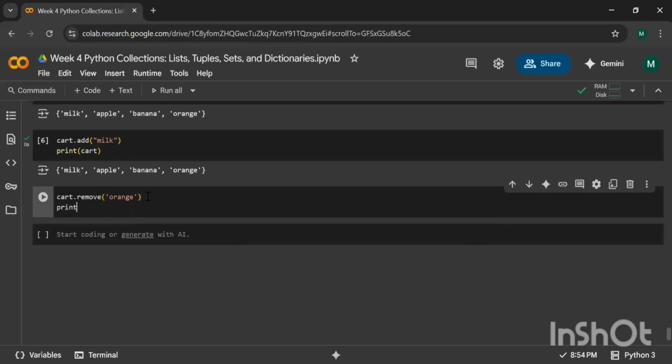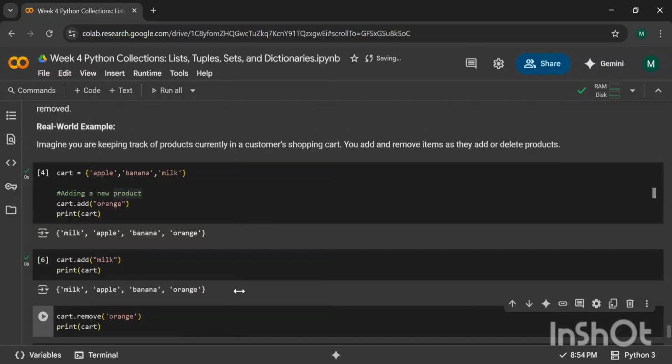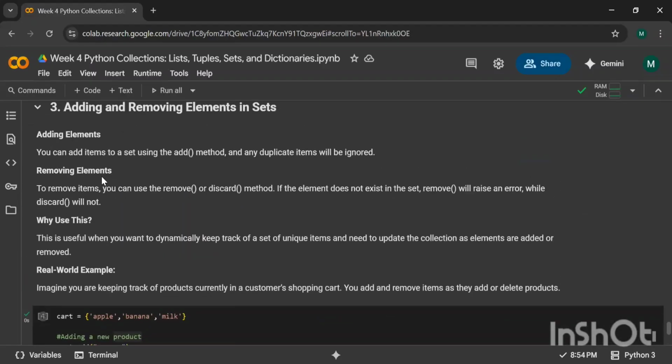Ma'am, milk has already been added, right? So again, if we add milk, then is it replacing, or does it add a new one? It is not replacing, it is ignoring. It is clearly written over there: any duplicate items will be ignored. Oh, okay, fine then.